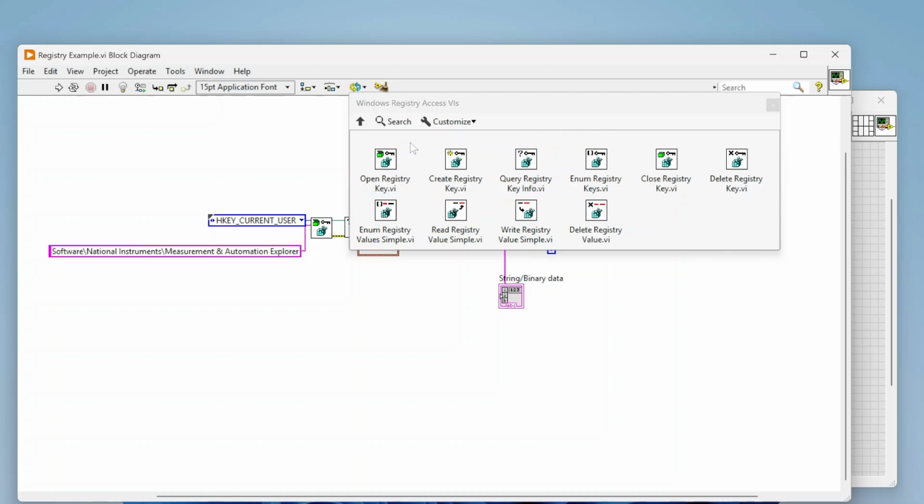So we can basically open registries, we can create new keys, we can read information about those different keys, we can read and write them, we can delete them, etc. So we can do all sorts of stuff with the Windows Registry. Basically, you can do anything with the Windows Registry with these functions.